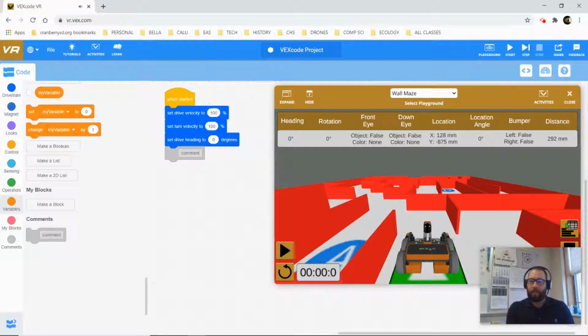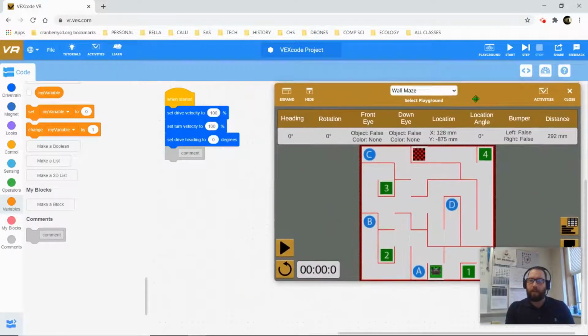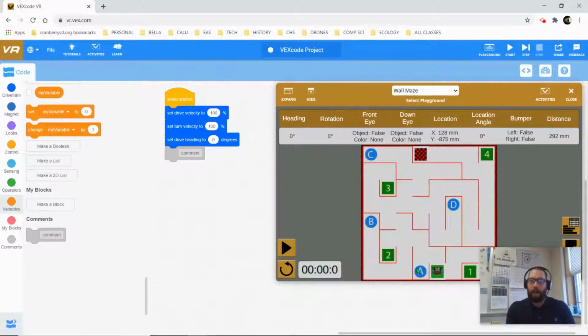letter A. Okay, so again, if we look at the map from above, we can see our first thing that we want to go towards here is letter A. We want to get our robot there. And we are strictly focusing on using two sensors, our bumper sensor and our distance sensor. Those are the two main ones that you're actually going to be using.